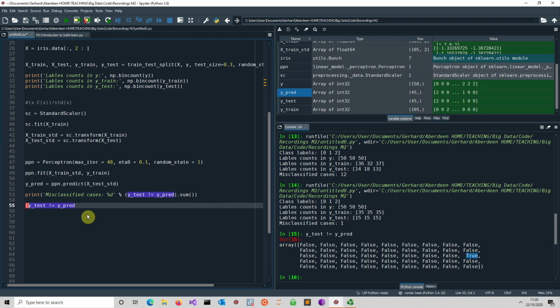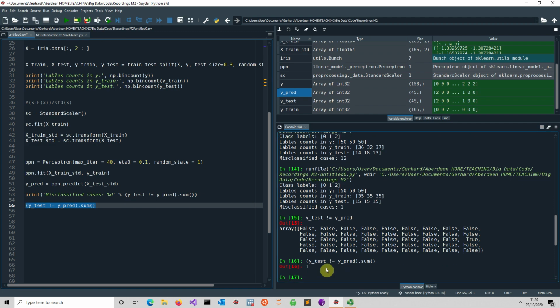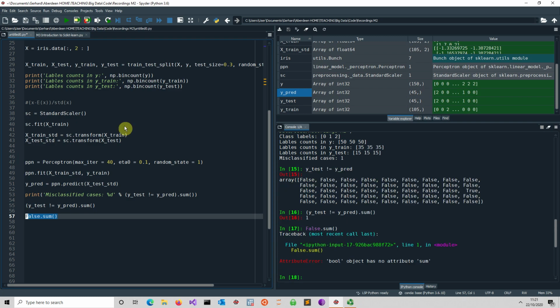So I can use something like you have seen above and apply a sum method, and I would get the sum of the true cases, which is 1 in our case. Now, the sum method does not work if we do not have an array. Put differently, if I only have, for instance, a boolean like a false, using the sum is not meaningful. So that won't work. It only works because we have an array.